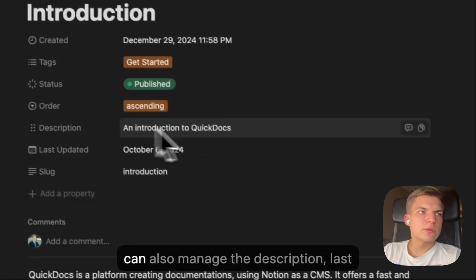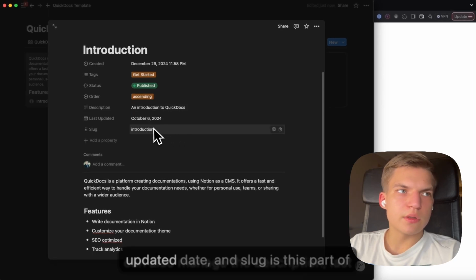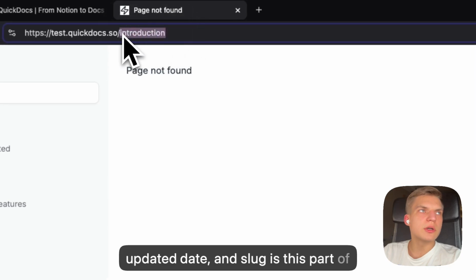You can also manage the description, last updated date, and slug. Slug is this part of the URL.